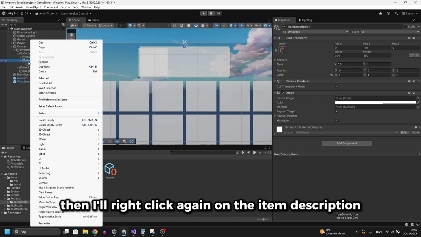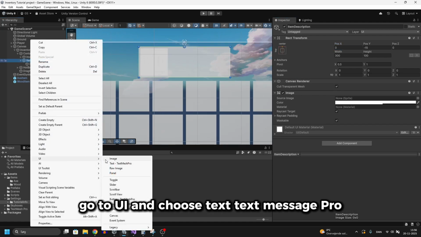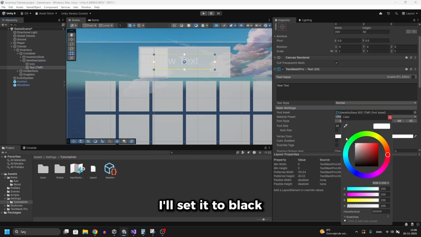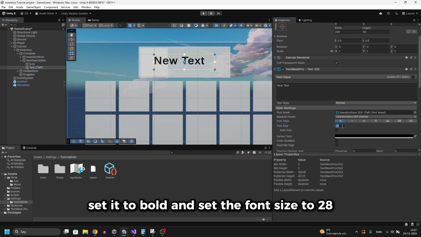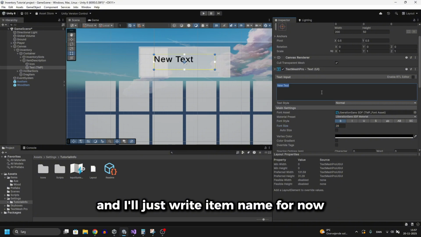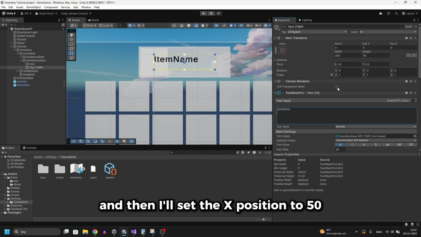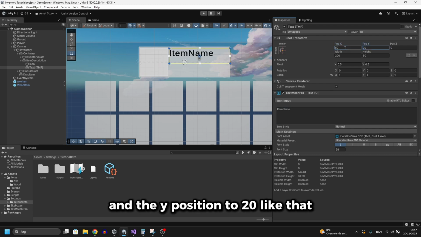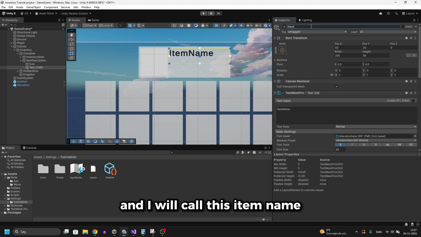Then I'll right click again on the item description, go to UI and choose TextMesh Pro. I'll set it to black, set it to bold and set the font size to 28. And I'll just write item name for now. Then I'll set the X position to 50 and the Y position to 20, like that. And I will call this item name.